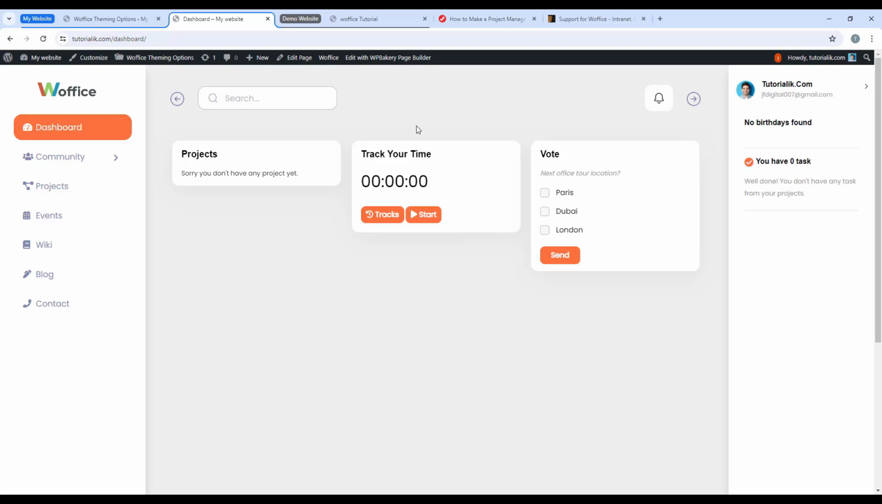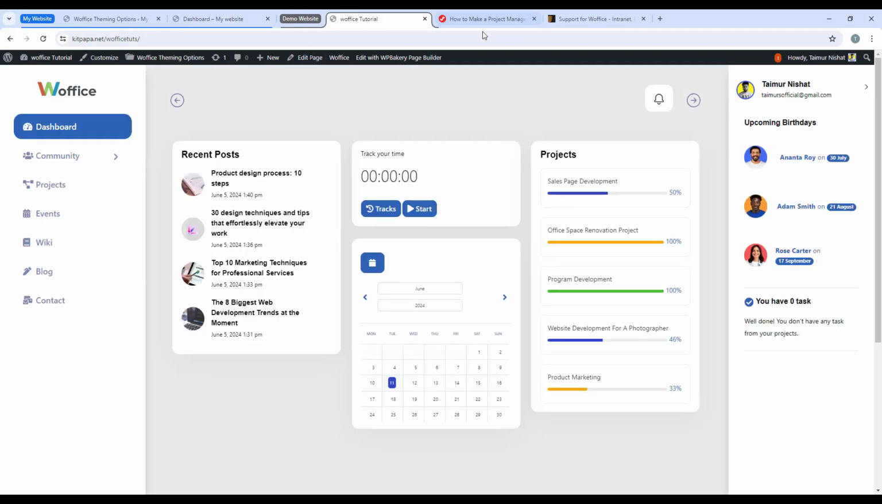But if we look at our demo website, you can see after you add some users, you'll be able to see their upcoming birthdays, and if you assign any tasks on them, you can see the task here. So we will do that soon. So let's go back here.